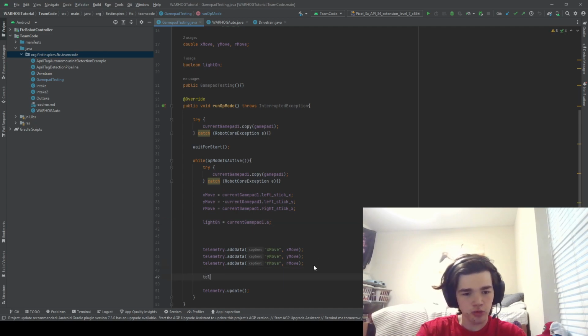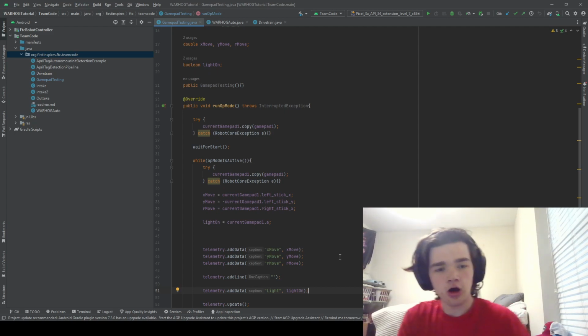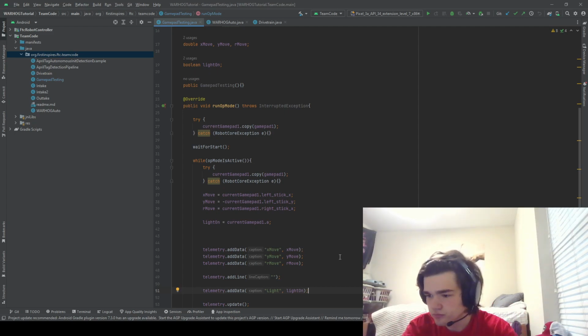So over here, we'll put telemetry.addLine. To start with, we'll do telemetry.addLine and then just an empty string. That'll just add an empty line, which means it'll be a nice, easy break so we can see, number one, a chunk of these values, and then after that, a chunk of the other values. So this one will just be light and then lightOn. That'll just say either true or false, whether or not the light is on.